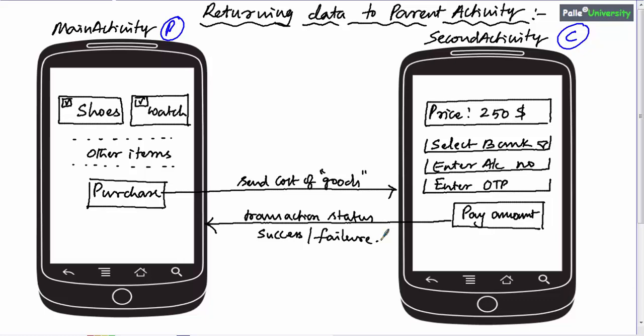So here in this scenario, there is a two-way communication. We are sending data from parent activity to child activity, that is the cost of goods. Similarly, the child activity is returning the result data, that is whether the transaction happened successfully or failed. But in our last session, we have seen only one-way communication, that is how to pass data from one screen to a new screen. That is, we have seen only this step.